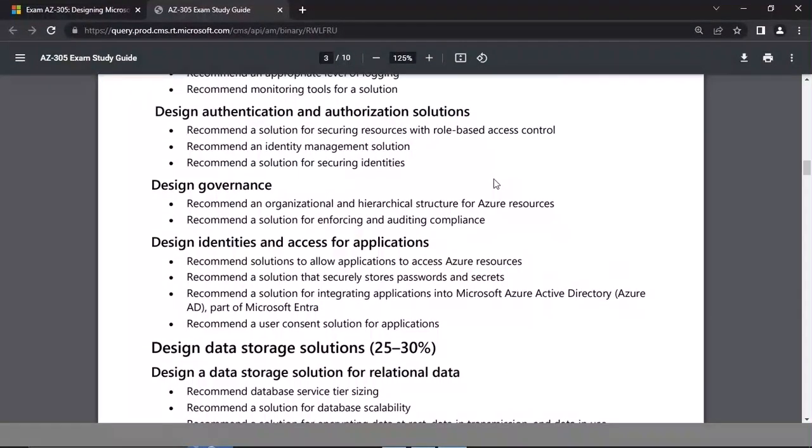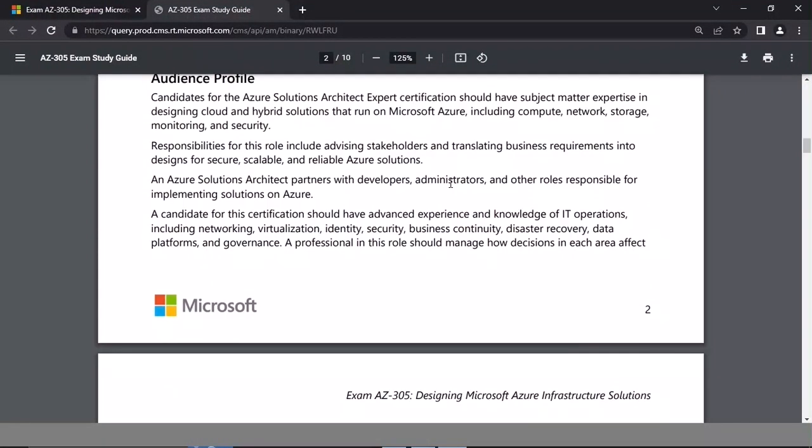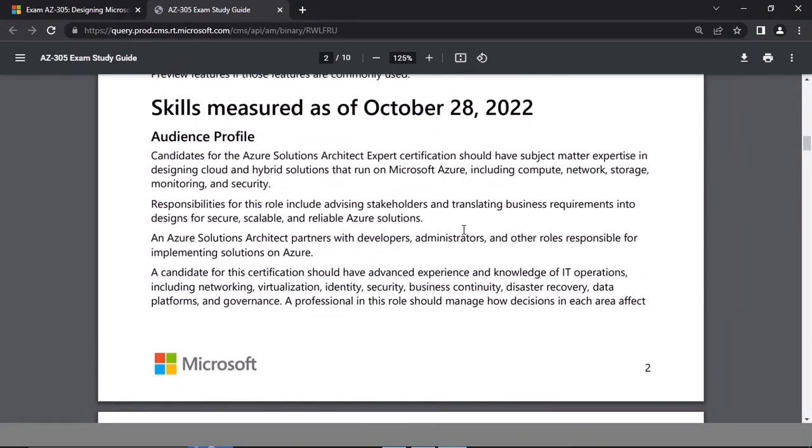So after completing this course, you will get some good knowledge in implementing and designing the Azure cloud infrastructure. So you will act as a SME, a solution subject matter expert, with some good and in-depth knowledge in Azure.